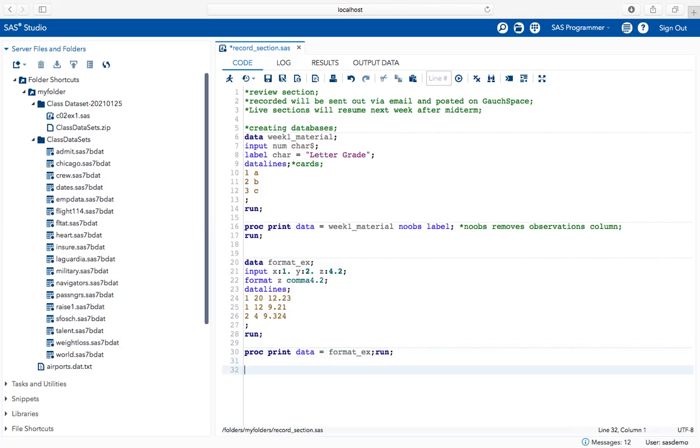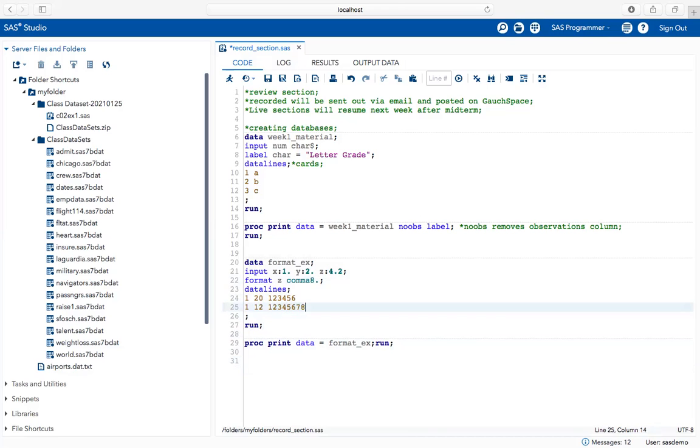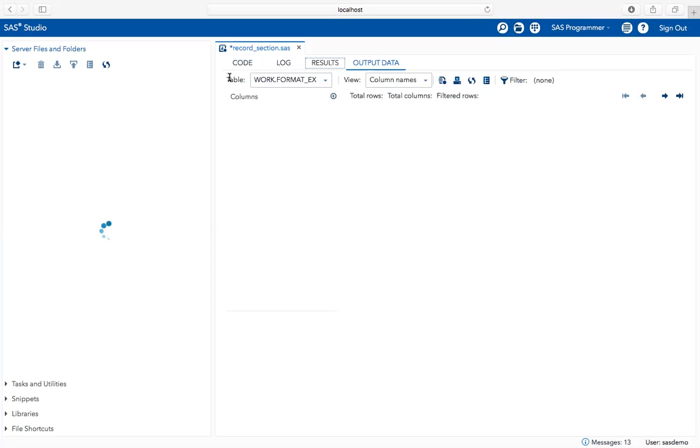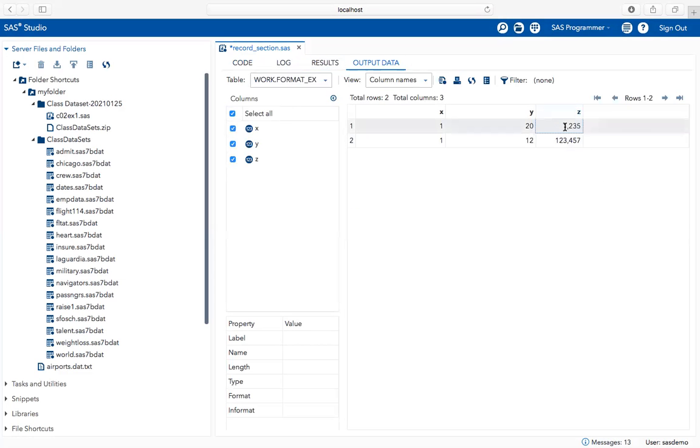So the dollar works the same way. And of course, remember, we'll make this comma 8. So we'll make this 1, 2, 3, 4, 5, 6, 1, 2, 3, 4, 5, 6, 7, 8. We'll run this just to see how this works. So we know we have 8 spaces. So running these, we'll just see how the comma works. And we know the comma will add the comma.